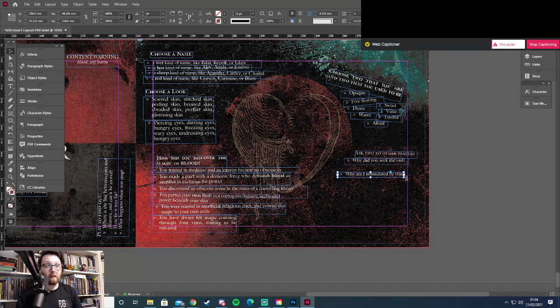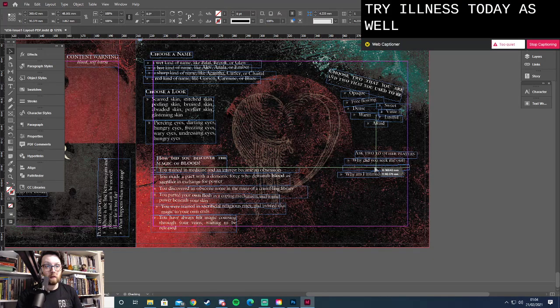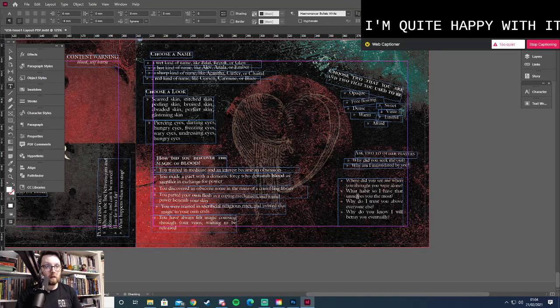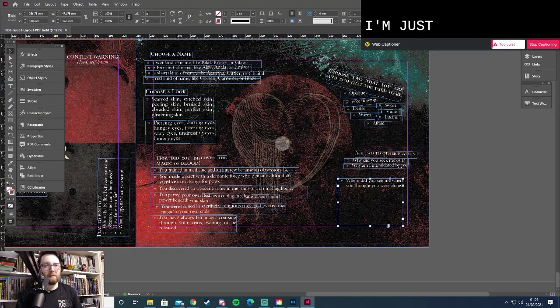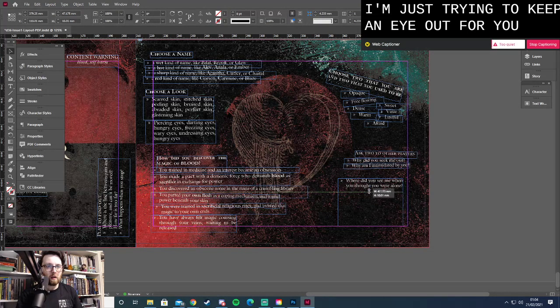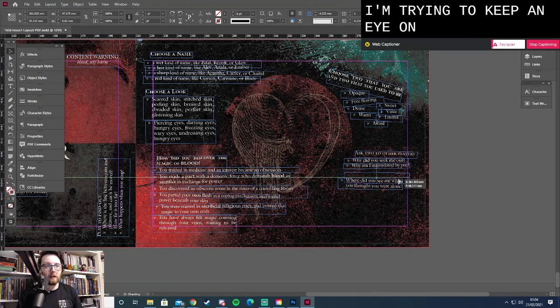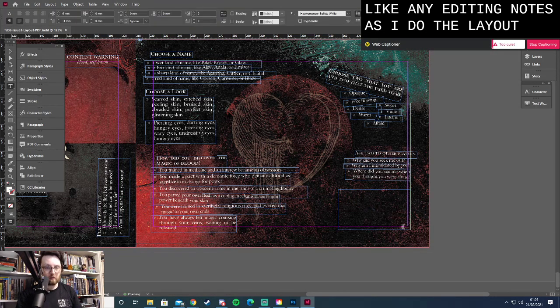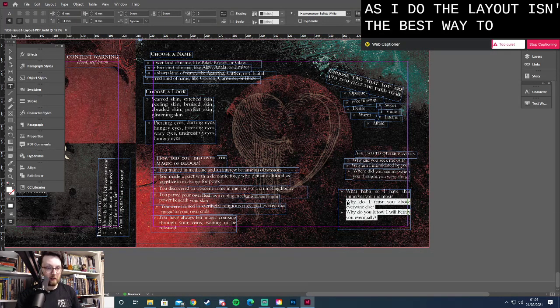Do you know, I only finished writing this today as well. But I'm quite happy with it. And I'm just trying to keep an eye out for, because it's not very text heavy, typos and any editing notes as I do the layout, which isn't the best way to work, let's be honest.